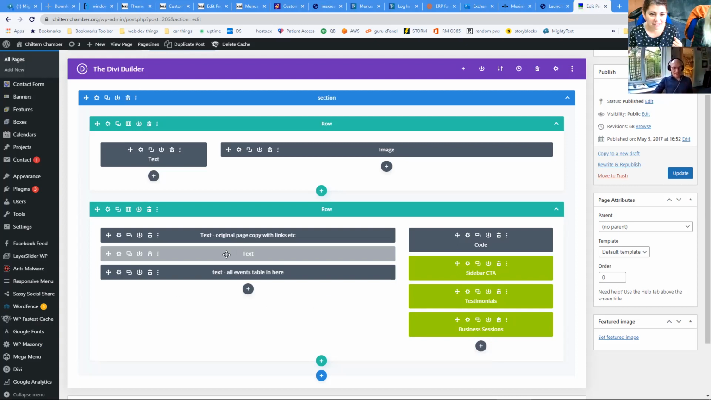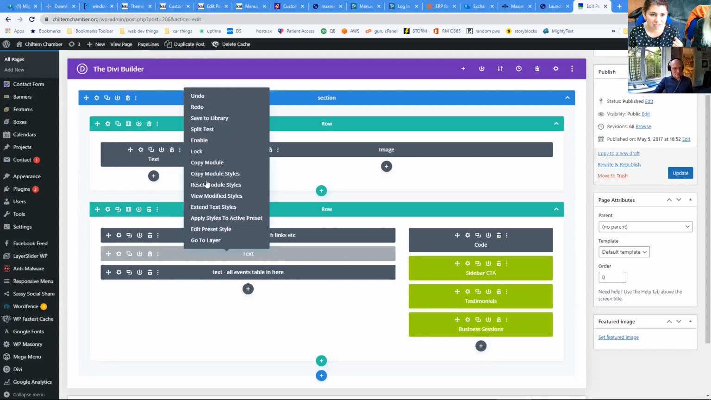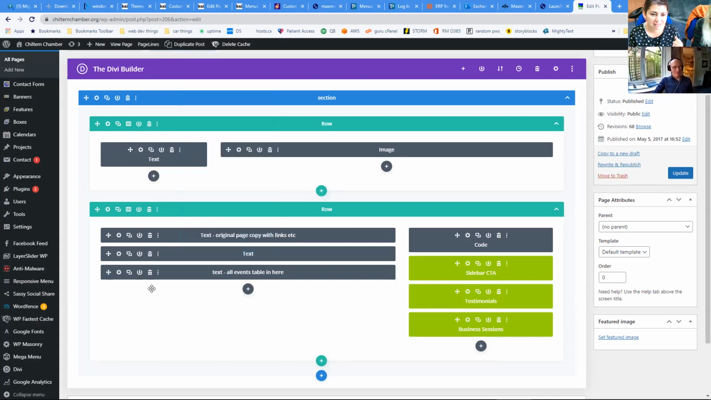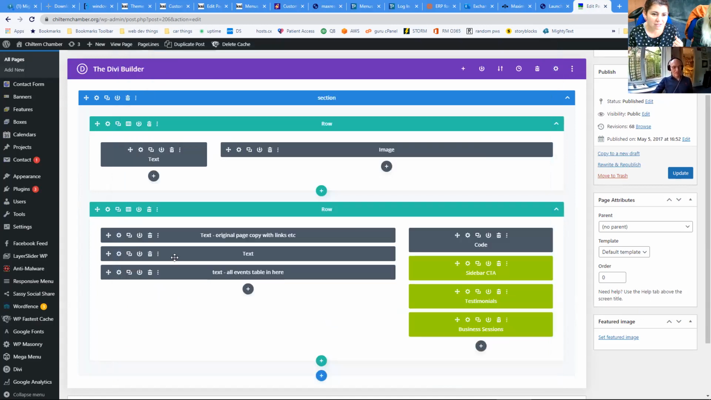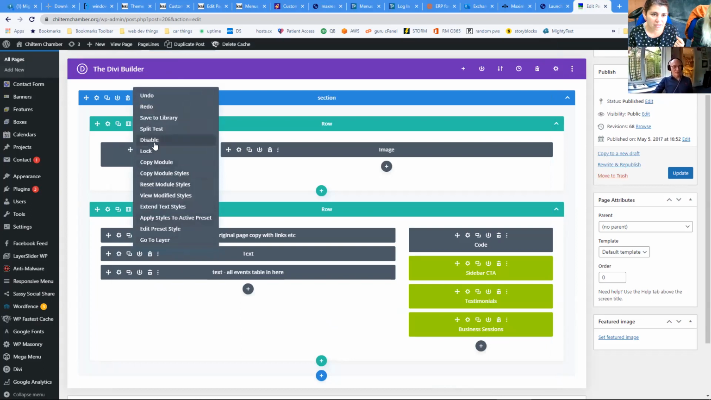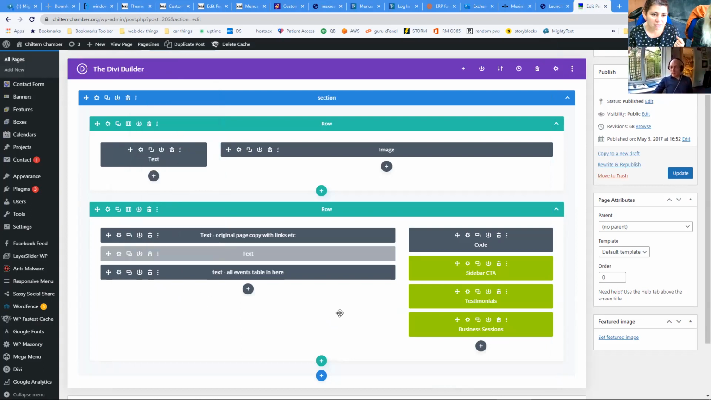Now, I don't know what's in this text. Let's just have a look. Oh, that's just a COVID message. Okay, so we'll just get rid of that again. So what would be in that dark grey box text? All events table in here. That's the table. Right.